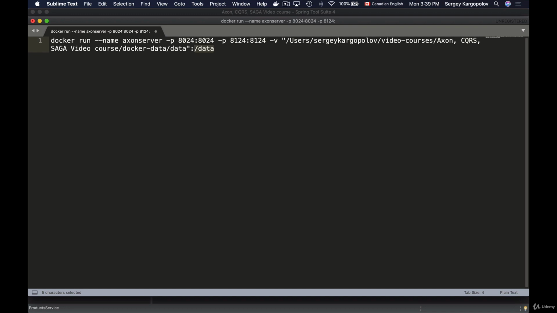So the /data here on the right side is one of the directories where Axon Server stores its data. And another directory where Axon Server stores its data is called event data. And we'll need to create a mapping for this directory as well. So I will copy the -v and then the path to data and I will paste it next. I will then rename data to event data and I will add colon /event data. And the event data is another directory where Axon Server stores its data in a Docker container.